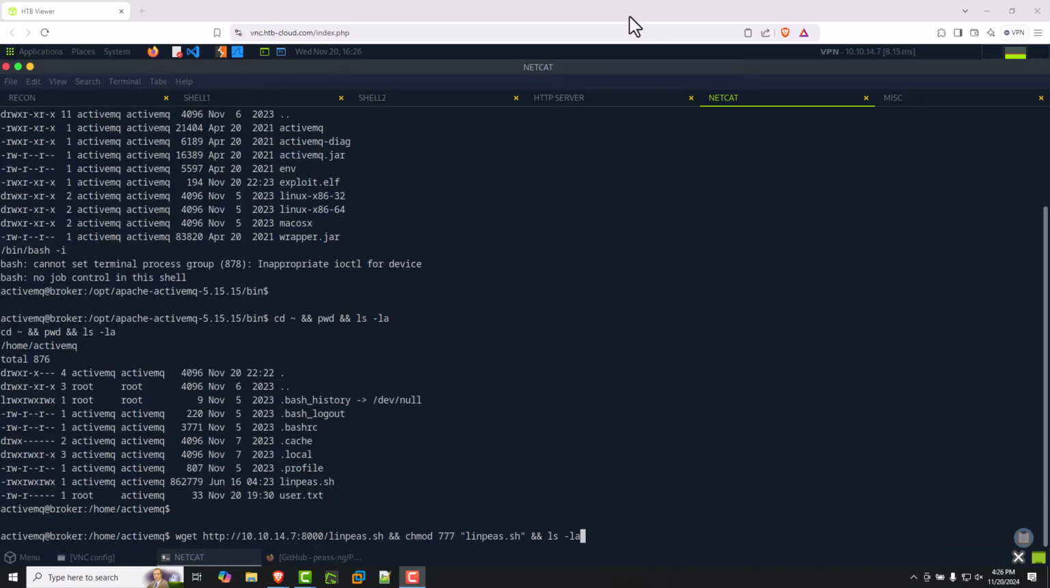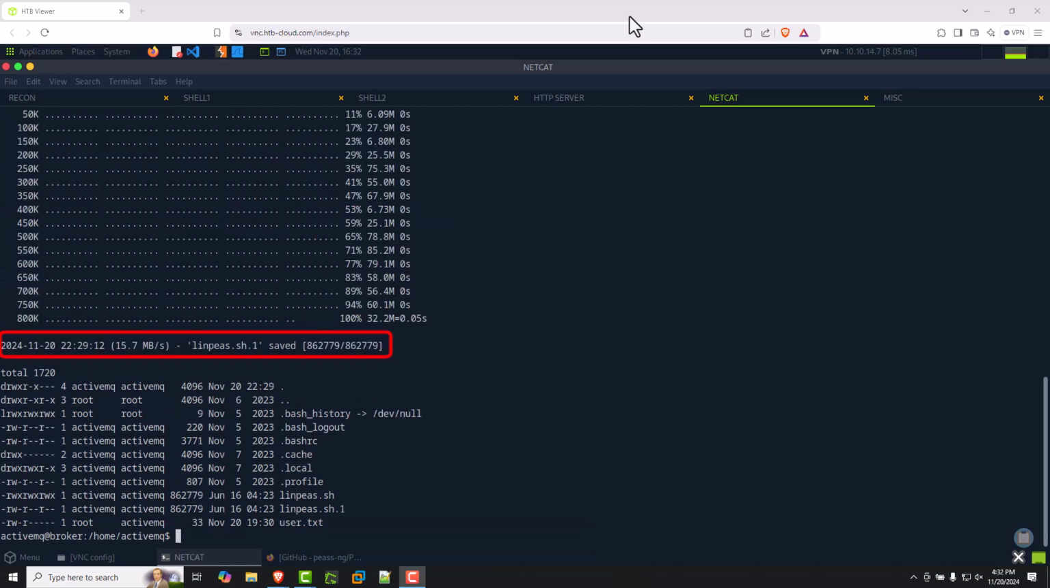Since I already have linPEAS in my downloads folder, I'll run the following wget command to upload linPEAS to the target host. Based on the output, linPEAS was successfully uploaded. I then used the chmod command to adjust its permissions, allowing me to execute it on the target host. To confirm the changes, I ran the ls -la command and verified that the permissions were updated correctly.